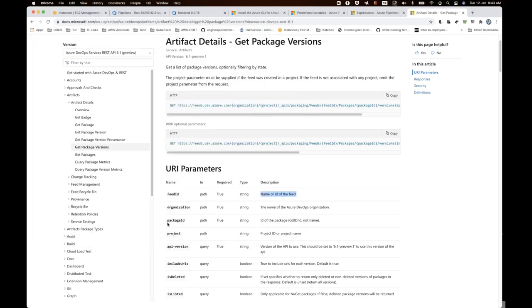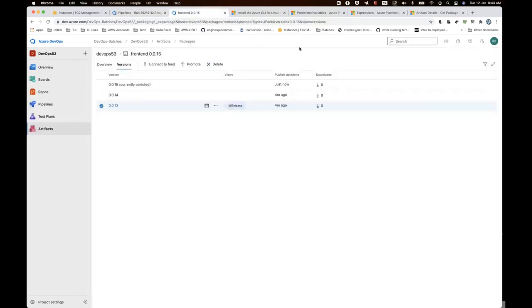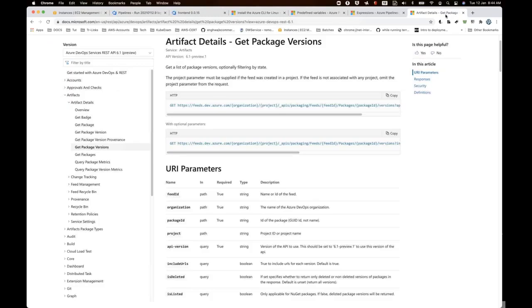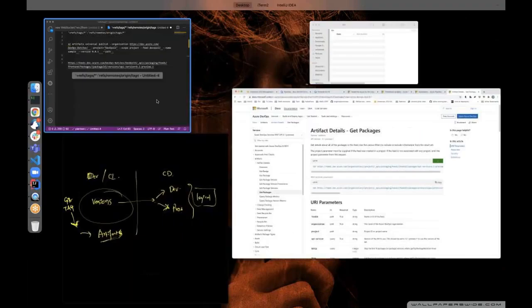Now organization, the name of the organization. Package ID, the ID of the package, GUID only, not name. The package ID, how do I get the package ID? I don't know. Seriously, I don't know. So rather than getting the package versions, I want to get the package IDs, right? I'm looking for that. I'll go for get packages. First, I'll run this command.